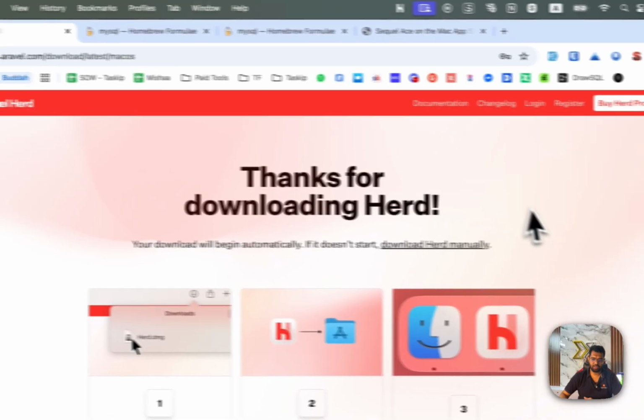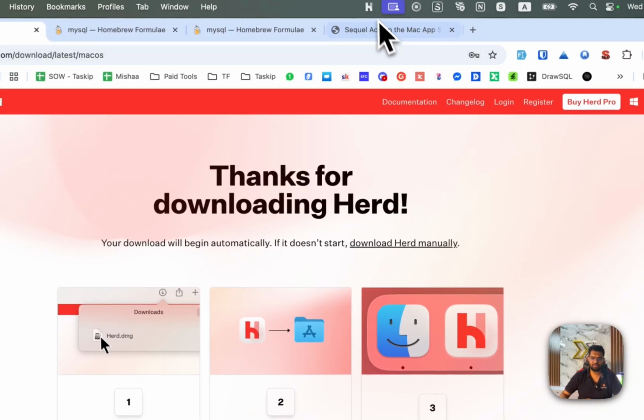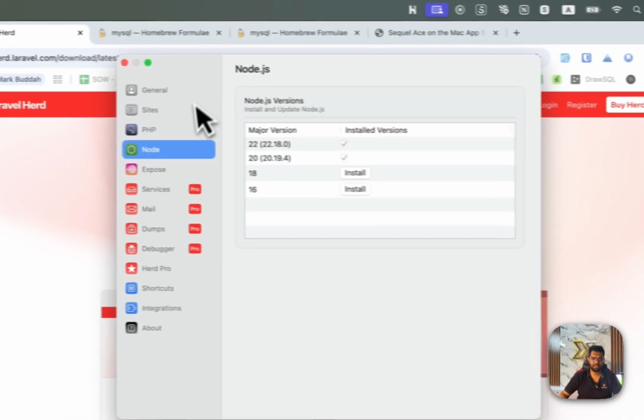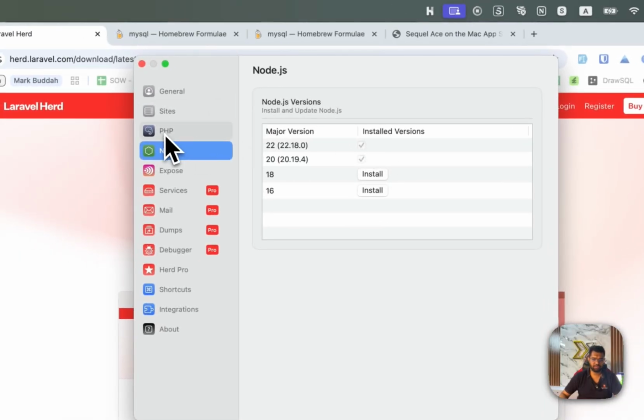Now, since we have already created our database, also we have configured Laravel Herd, we are good to go. Let's open Laravel Herd once again. Settings. Our Node is installed, PHP version is also installed.